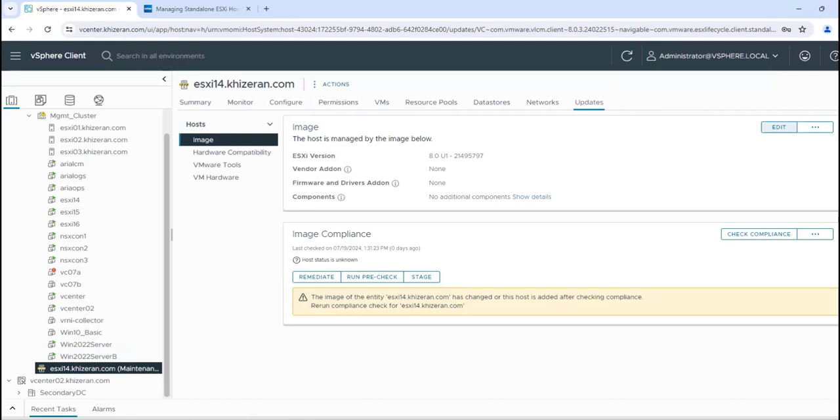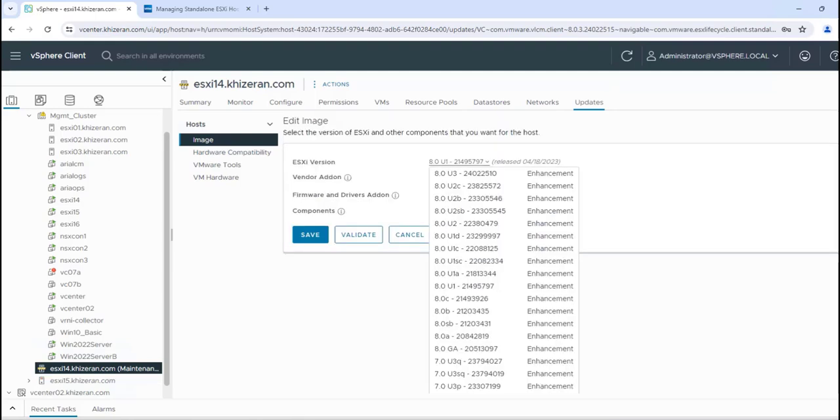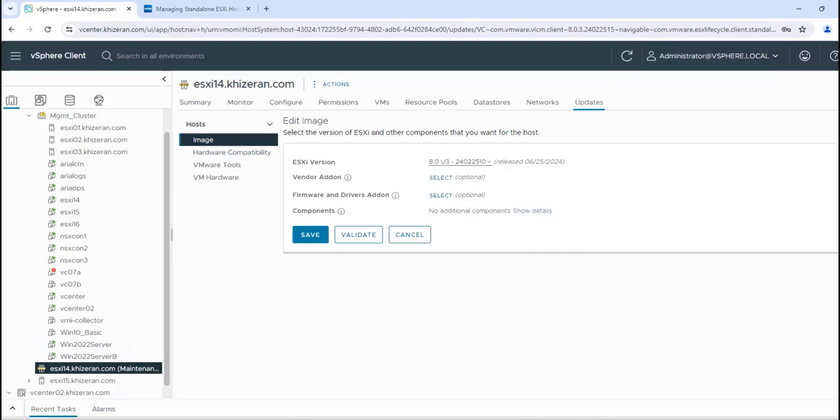So here we see that our host currently is on 8.0 Update 1 and on this build. However, before we put it in production, we want to patch it. And from here, we can simply now upgrade to that 8.0 U3 version, in addition to any additional add-ons you want to add to the host.